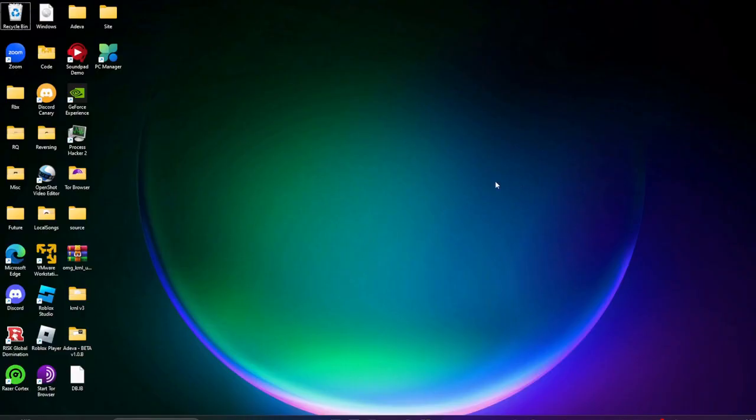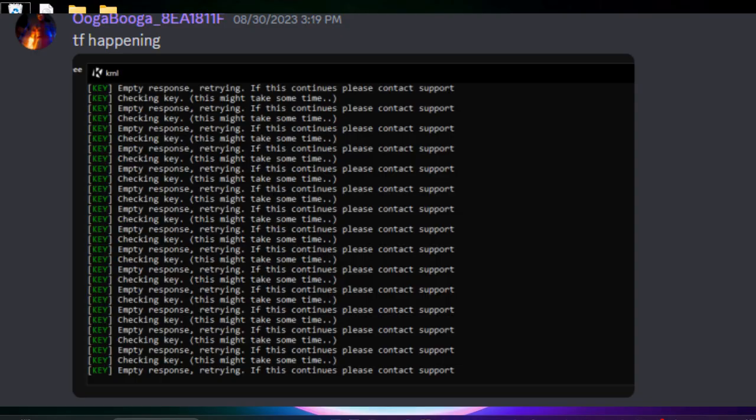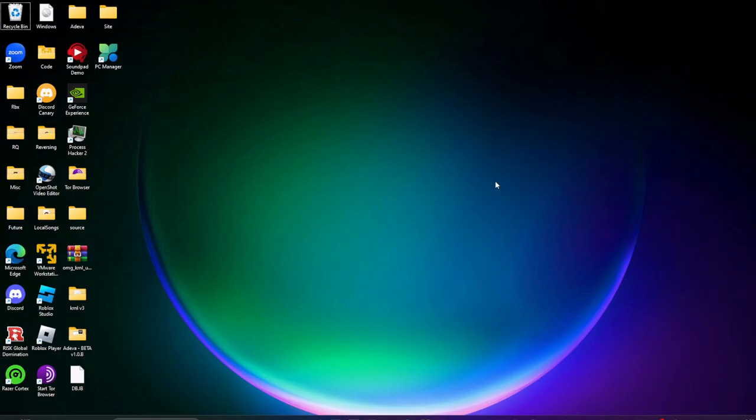Alright, so if you try both of those and Krnl still says it's patched, or you live somewhere in a different country, or your internet service provider is blocking Krnl, it could also say patched because it isn't able to check with the website. So I'm going to show you guys how to fix the problems that say encountered an error, empty response, and also patched, if the other methods don't work. Make sure you try the other methods first though.